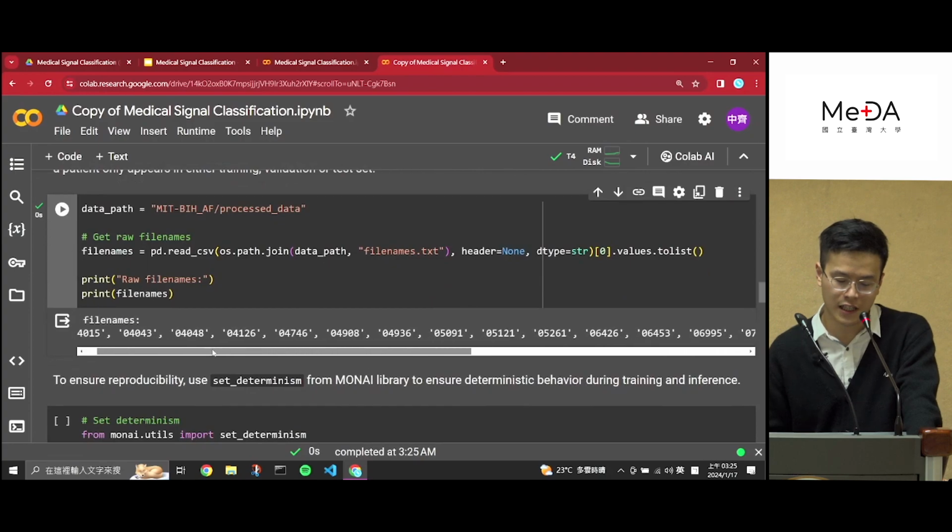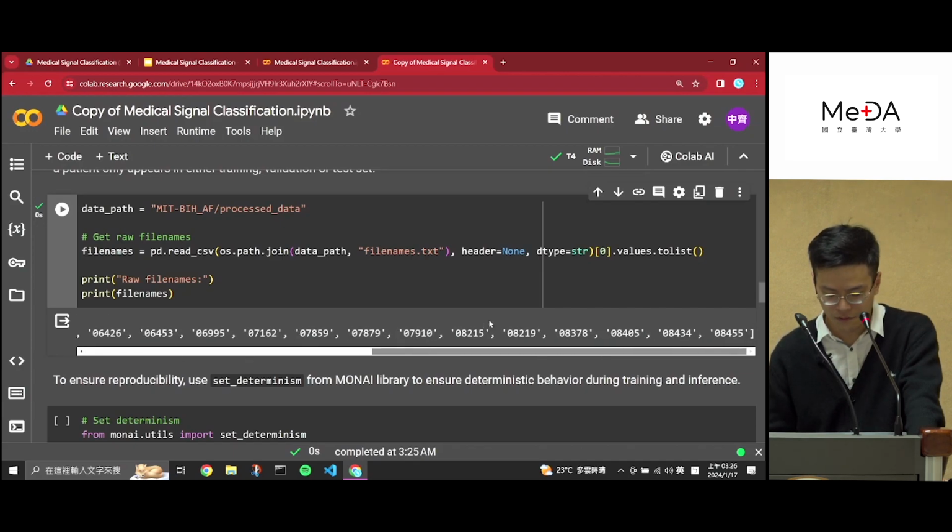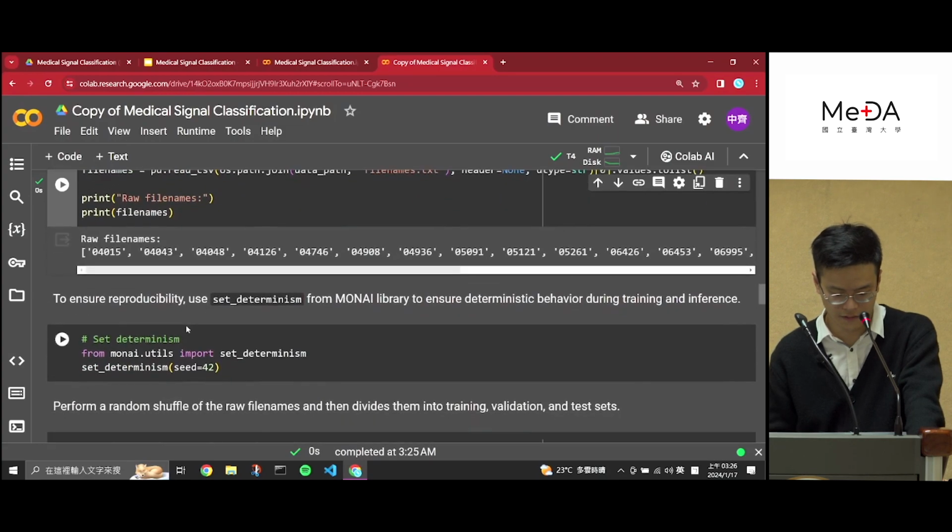You can think of each ID as one patient. So this person, 4015, is a patient, and 4043 is a patient. So we have 21 patients because two of them are not available. Sorry, we have 23, I think, yeah, 23.